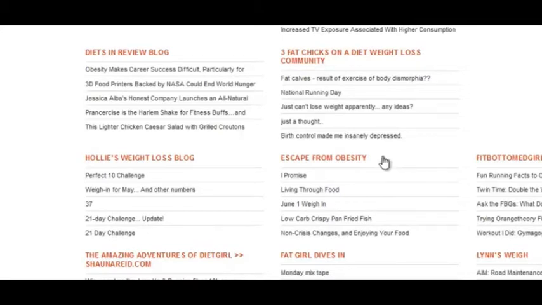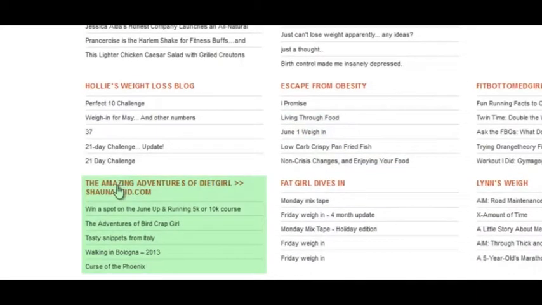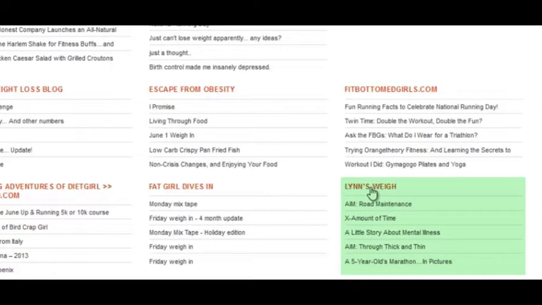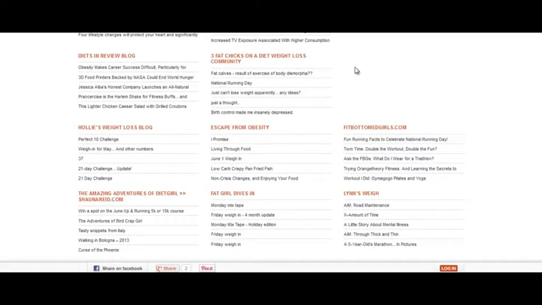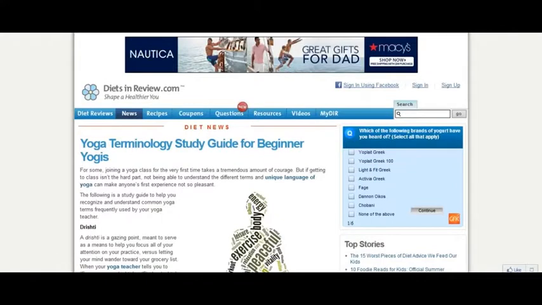So just look for sites like this: Escape from Obesity, The Amazing Adventures of Diet Girl, Lynn's Weight, Fit Bottom Girl, sites you've maybe never heard of or only heard of once. These are the type of sites that you want to look at. So once you have one, I'll just show you an example of one that I found on Alltop. Dietinreview.com. So this is a site that reviews different diets and just has a lot of weight loss and dieting information. It's not massively popular, but it has good stuff. This is the type of site that you want to reverse engineer.